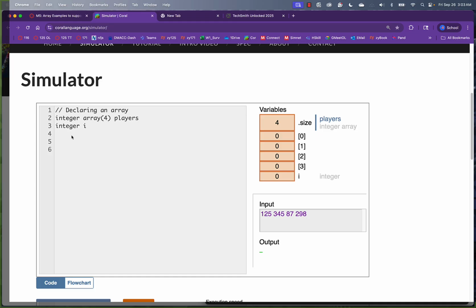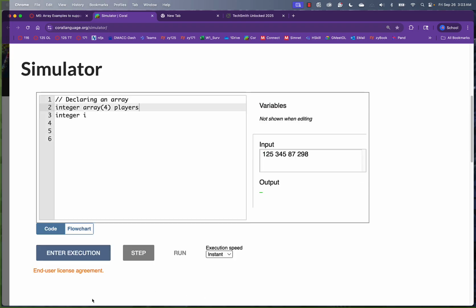So what we have on the screen right here is an array that has been declared. When you declare an array, you have to give it the data type and tell it how many items it's going to hold, and then the name of the array. In Coral, we use this reserved word array. We have to have that, and so that declares the array. I also declare an integer variable in order to track my index.